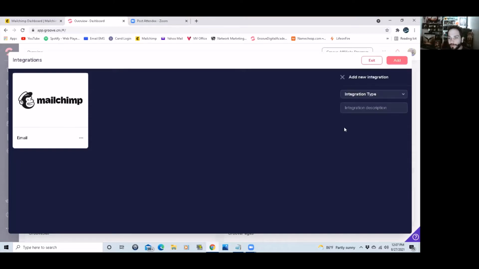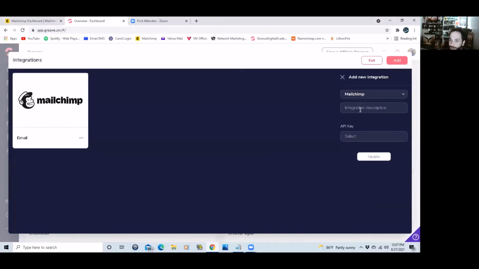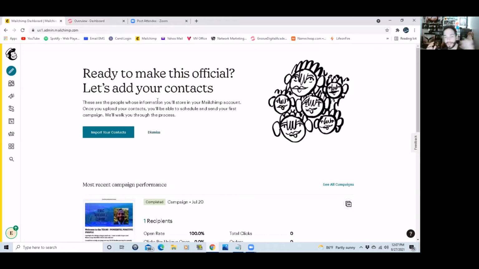This drop-down window will appear. You're going to click Integration Type. And then right down here at the bottom is MailChimp. So I'm just going to click on that. And then you see that it's asking for an API key. So all we're going to do is go back over to MailChimp and grab our API key.